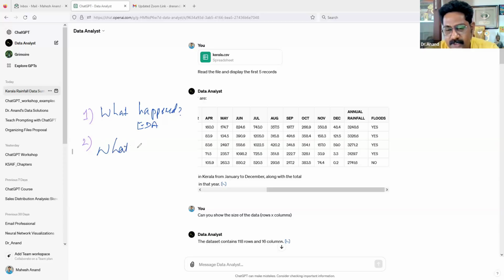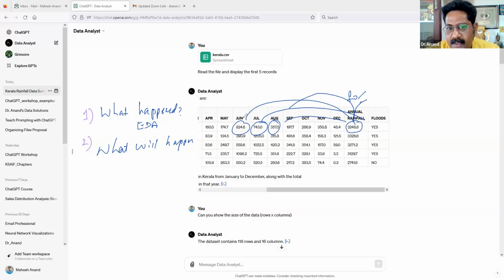Next stage, you have to investigate what will happen. Now you have to play between the variables. Whether your annual rainfall is highly influenced by your monsoon months. June, July, August strongly correlates, because 80% of the total rainfall is contributed by June, July, August, September, and the rest of the months are experiencing a very negligible amount. Look at this: 824, 743, 357, and the remaining months are around 160, 174.